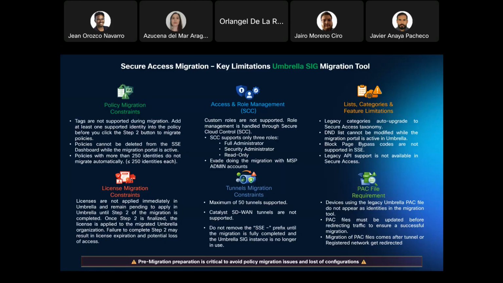This PAC file can be used in Umbrella and Cisco Secure Access, but the Umbrella one cannot be used in Secure Access. So if you migrate identities that have the PAC file without changes, you will expect issues. Please change the PAC file before you continue.